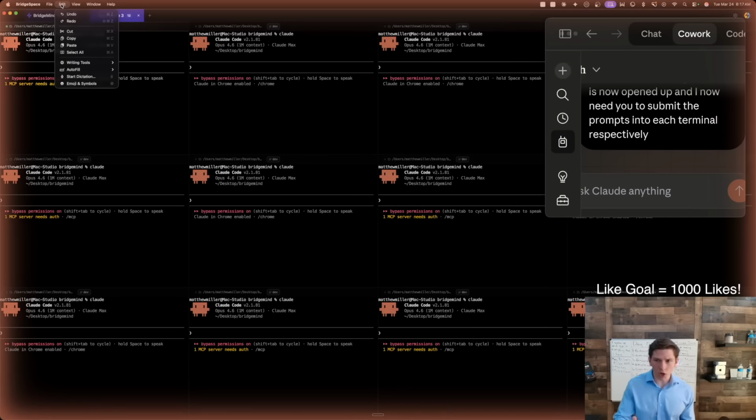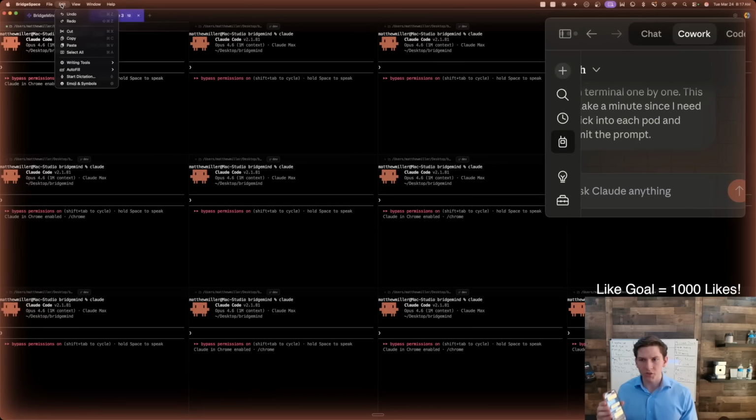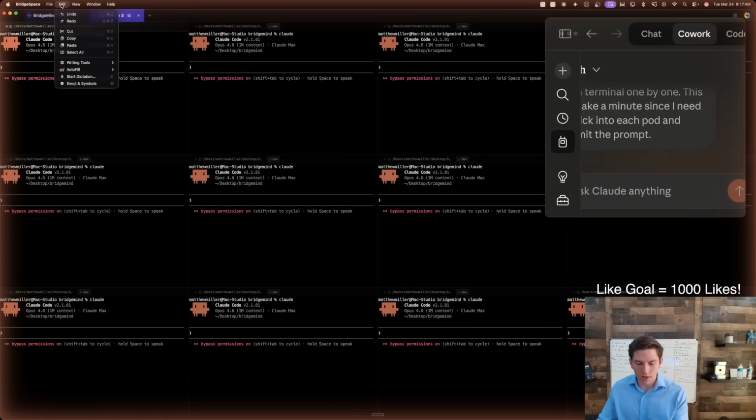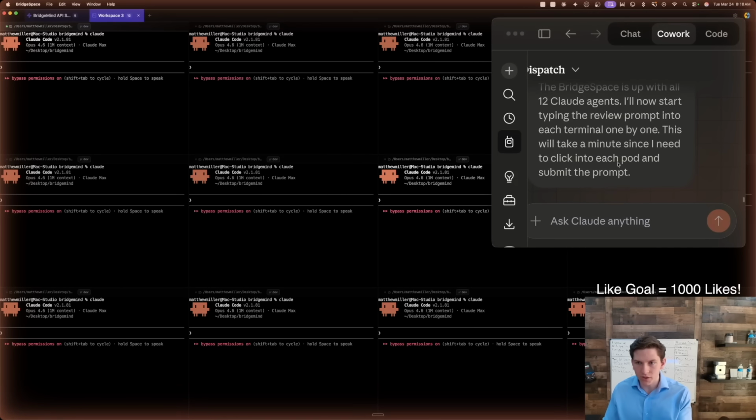Okay, so I'm kind of just ushering it, and this is a good test because when you do a follow-up prompt here, it does a really good job. It says the BridgeSpace is up for all 12 agents. I'll now start typing the review prompt into each terminal. So let's see how fast it's able to do this. This is what it said, though.